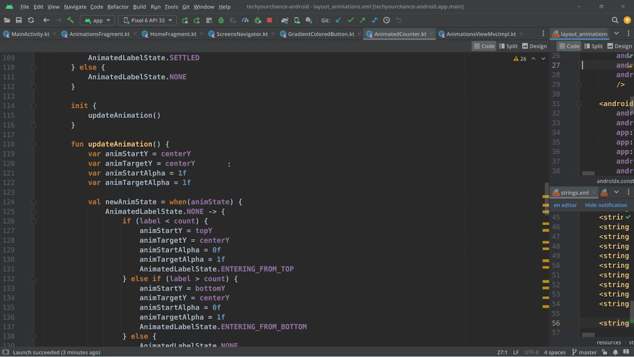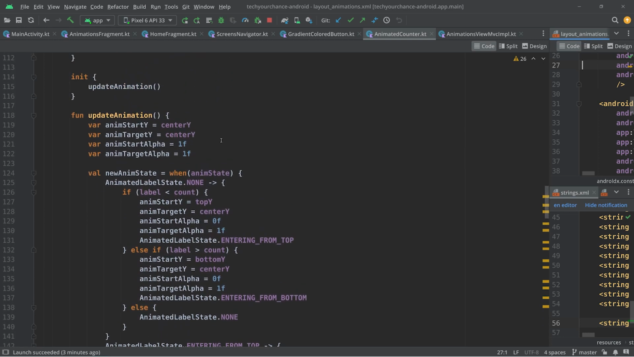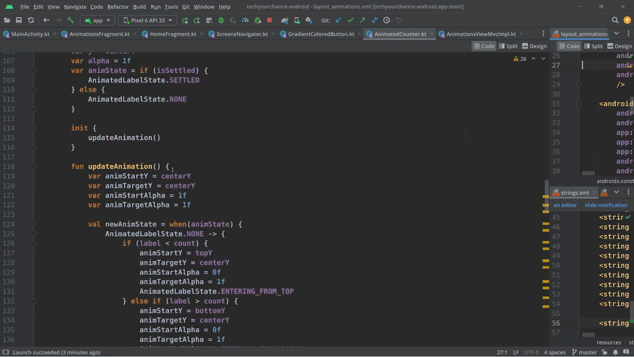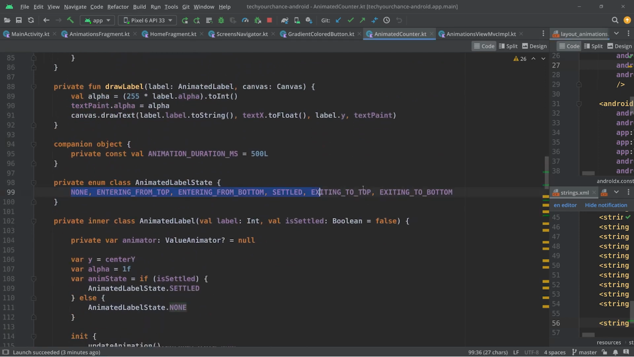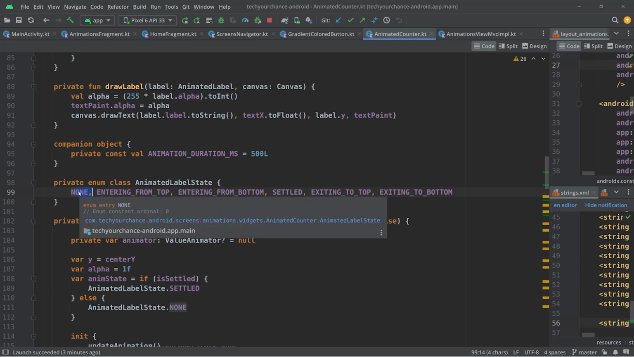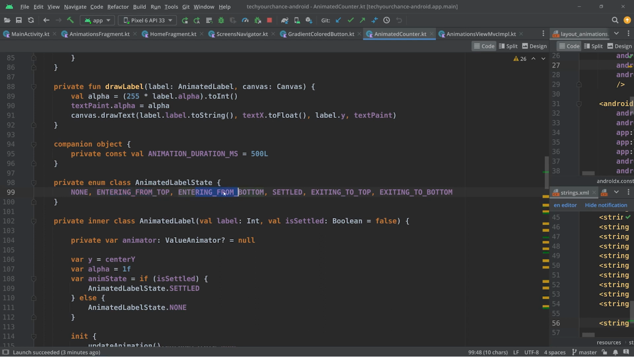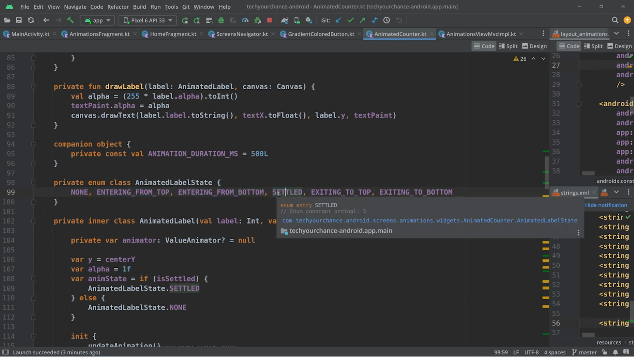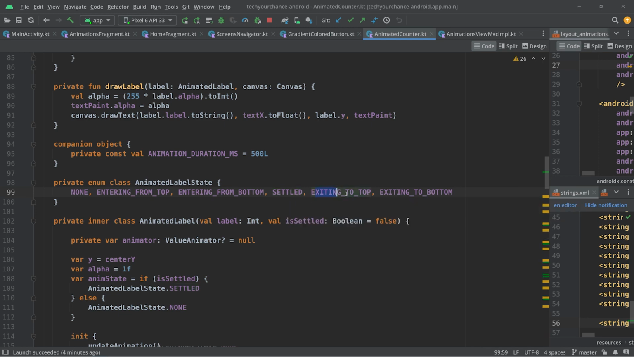Okay, so this is the finite state machine, and we have the animation state, and the animation can be in multiple states. Either none, that's the state when the element is just added and the animation hasn't started yet, and then entering from top or bottom, settled, which means that the animation completed and now that element is in the center of the screen, exiting to top and exiting to bottom.